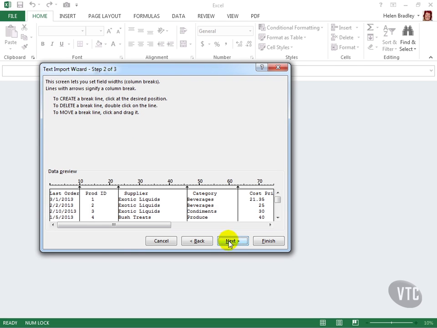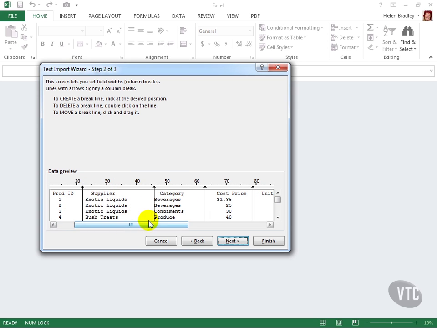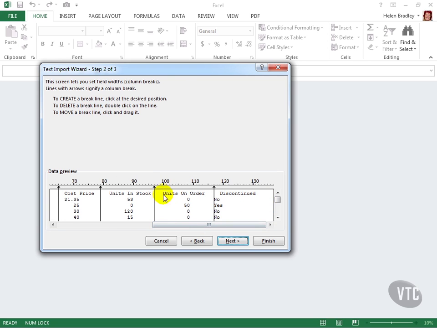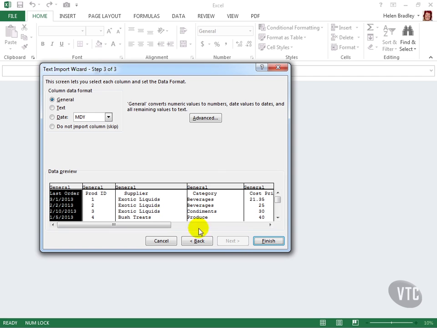I'll click Next. Now I need to break up these columns of data, so I need to make sure that these little lines are positioned so that they break up each of these columns. If I need to add lines, you can see that we can create a new line by just clicking at a certain point, and if we need to delete a line, we can just double click on it and it will be deleted, and we can move a line. When I'm sure that the lines are all in the right place, I'll click Next.